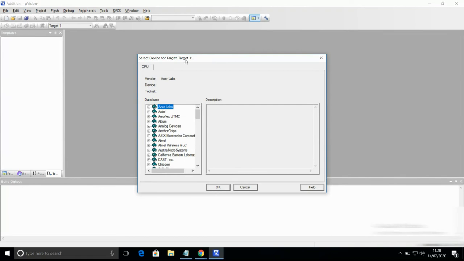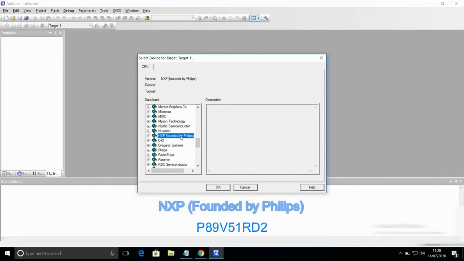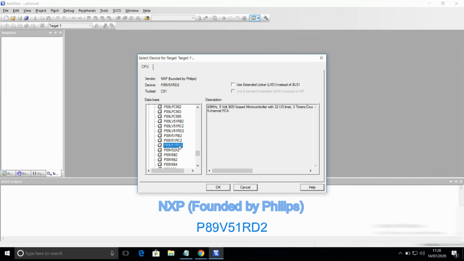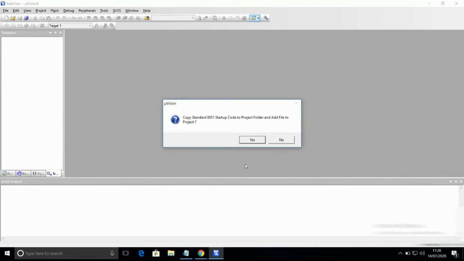Now select the device for target 1. So this is a database. From this database, we have to first select the company, that is NXP, founded by Philips, and then we have to select a microcontroller. So the controller series is P89V51RD2. Then say OK. Now the message is: copy standard 8051 startup code to project folder and add file to project. Here we'll say no because we're writing the program in assembly.